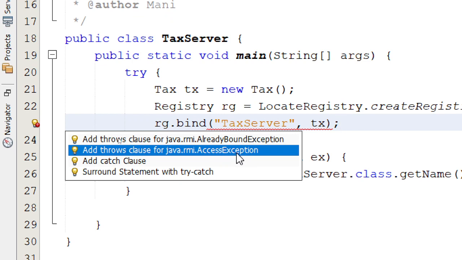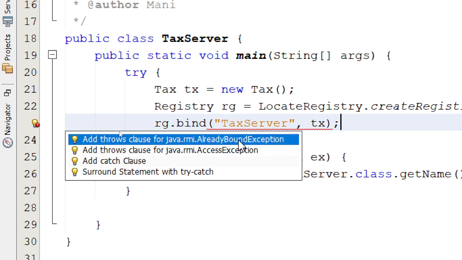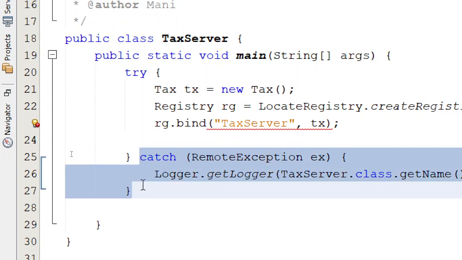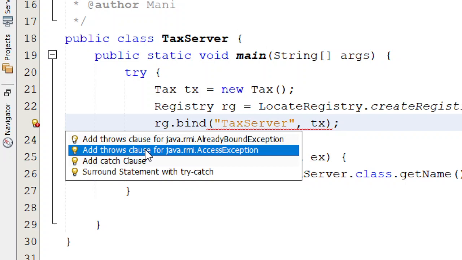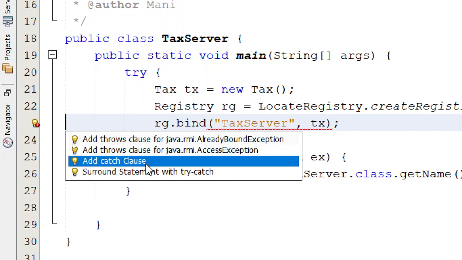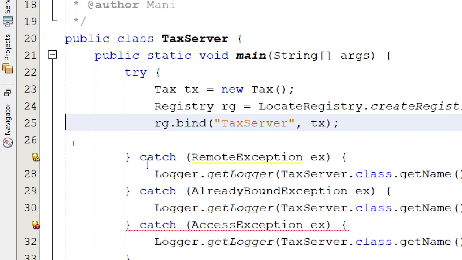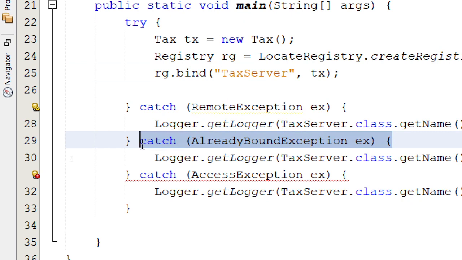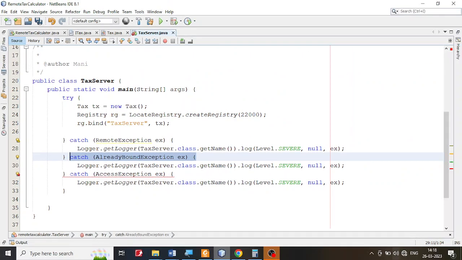It may be there, or an access exception may be there. So two exceptions might have been generated. So I am going to say add this clause. Add this clause. So you have one catch here. Add two more catches. So add this and then say add the clause. That's it. So you've done it. Now you notice that the already bound exception is already there, and so on and so forth. So this problem might appear to you.